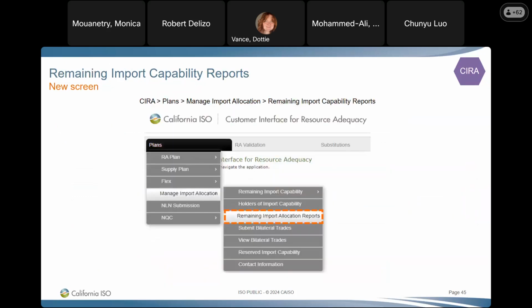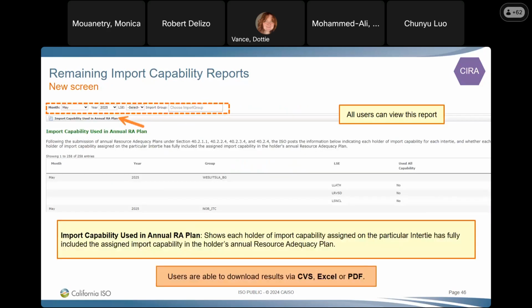Now, the next screen that we talked about is the remaining import capability reports. It's going to be right below the holders of import capability, so they're all housed together for convenience. So you go to Plans, Manage Import Allocation, and then select this title. When you select that title, it's going to bring you to this screen. So again, it's going to have an opportunity for you to filter for a month, a year, maybe the LSC or import group that you're specifically looking for, or you're able to just hit import capability used in annual RA plan if you just want to see a variety of things.